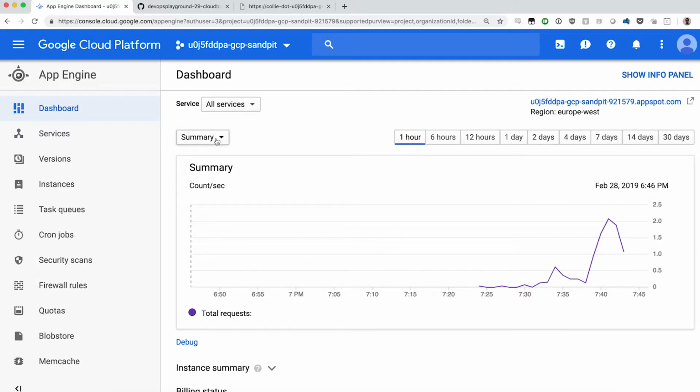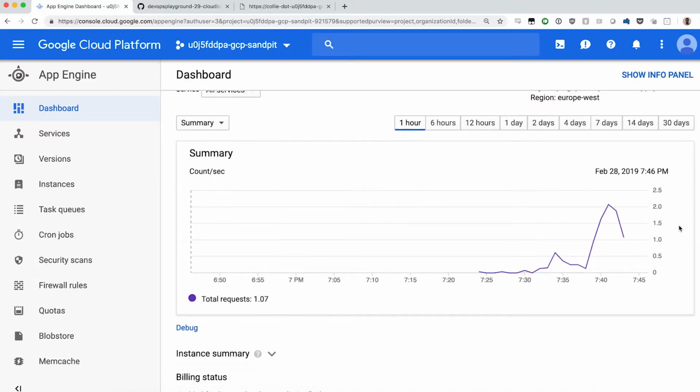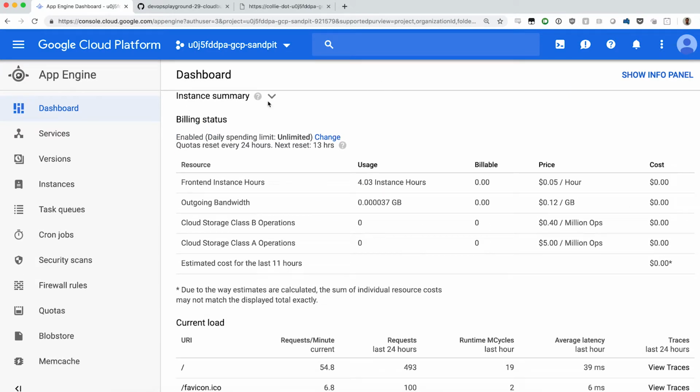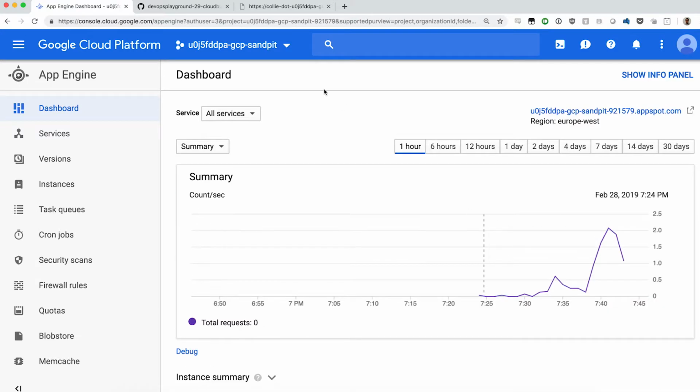So good timing. In the summary here, you've got a few different things that you can look at. Summary is to look at the count, how many requests did my application get. And you can see in total here around 2 per second, which was a lot of traffic compared to before. You can see some summary around the billing. So usage 4 instance hours, which is going to cost me absolutely nothing because that's not expensive, which is quite nice. You can see what has been accessed, how many requests per minute to just slash, 54. And you can see some data here.